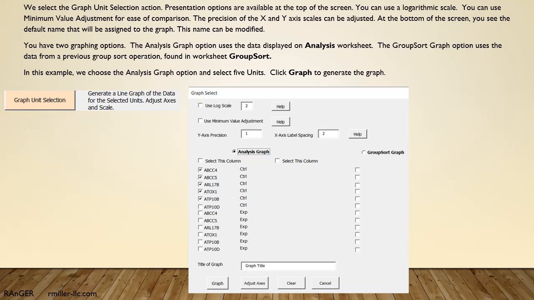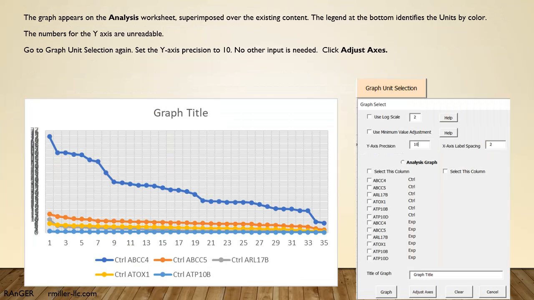In this example, we choose the Analysis Graph option and select 5 units. Click Graph to generate the graph. The graph appears on the Analysis Worksheet, superimposed over the existing content. The legend at the bottom identifies the units by color. The numbers for the y-axis are unreadable.